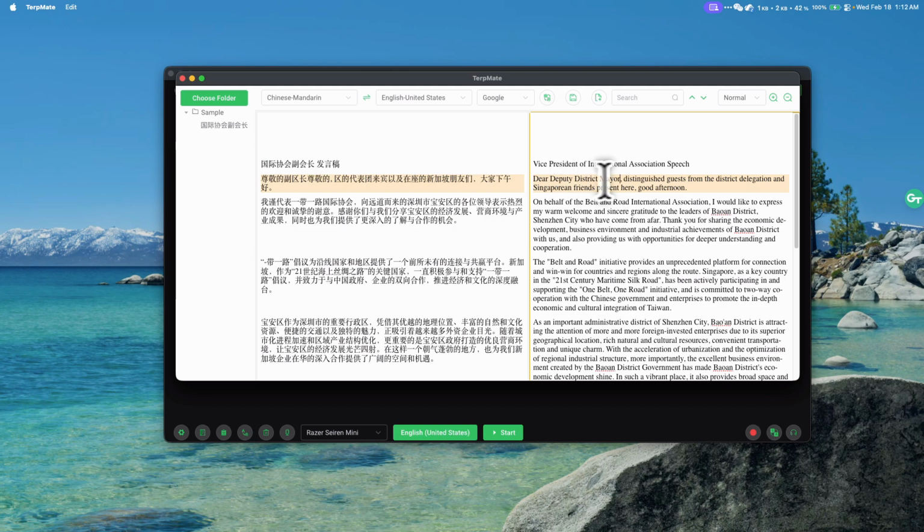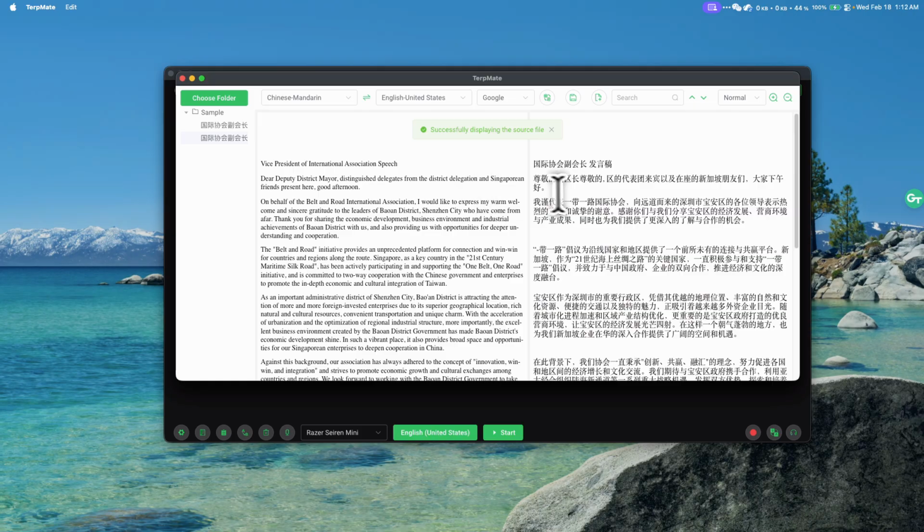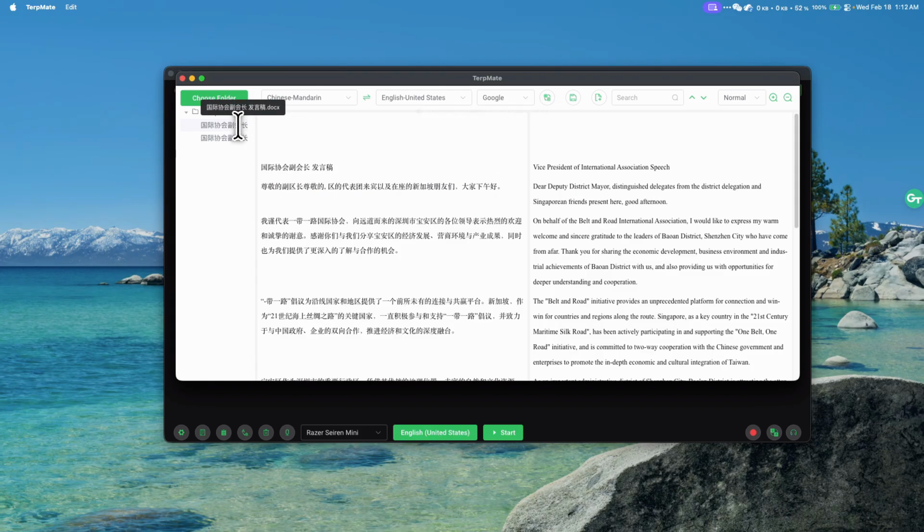For example, if I don't like, you know, maybe guest, I'll change it to delegates, and then I can save it. So once I save this there will be a document called the same title but with English, the language there. So next time, I can just click on this one. You see, it is already like two different languages being loaded.